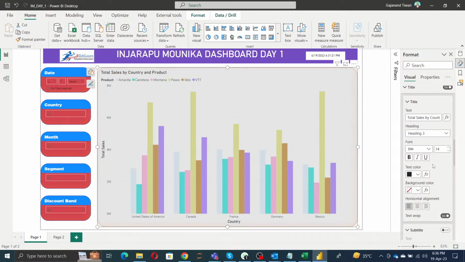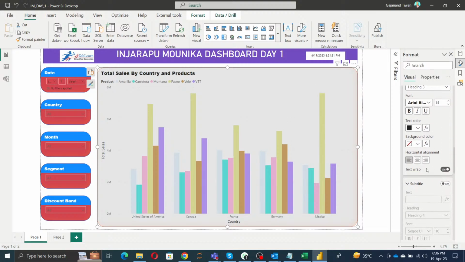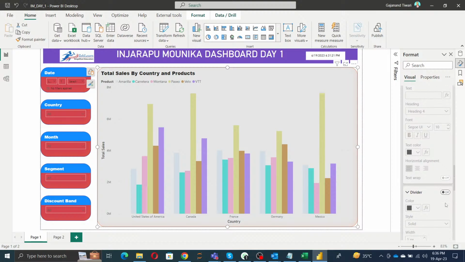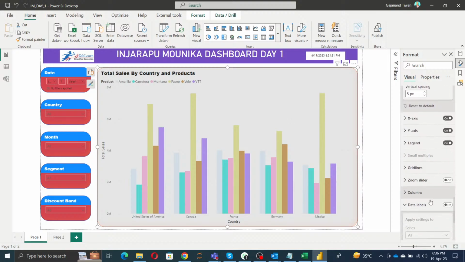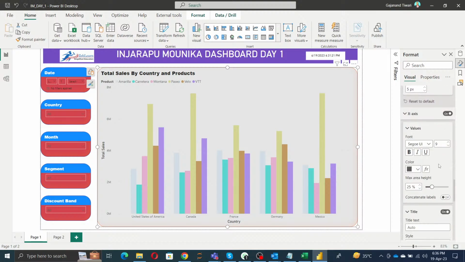this. And this will be total sales; the naming is also required: sales by country and product. Perfect. So this is this, and thereafter we have Arial Black. Subtitle we don't need. Divider we also don't need. This is the axis label. If you don't want to display this one, you can disable it here. Disable title, okay?